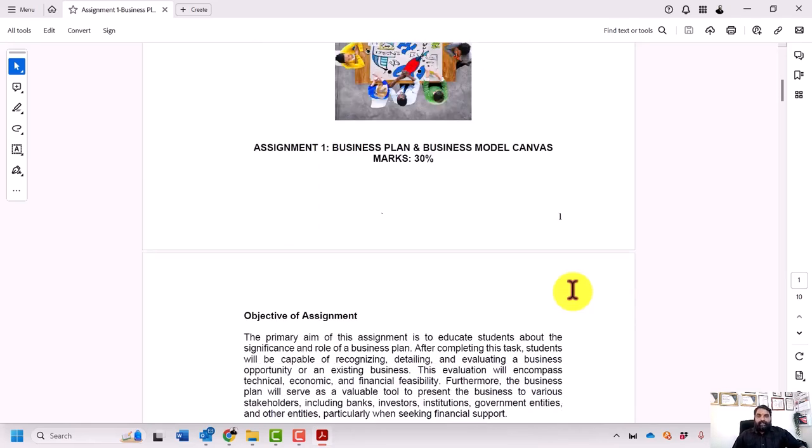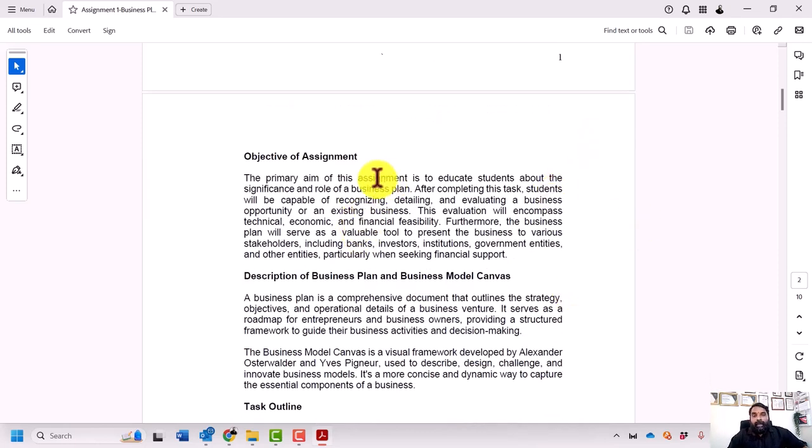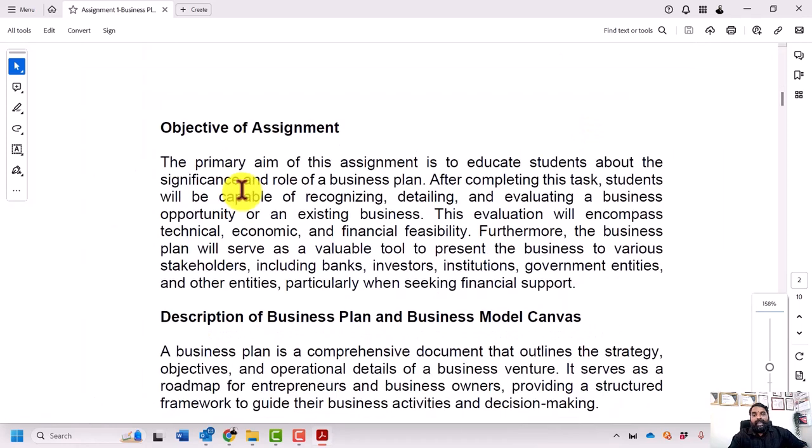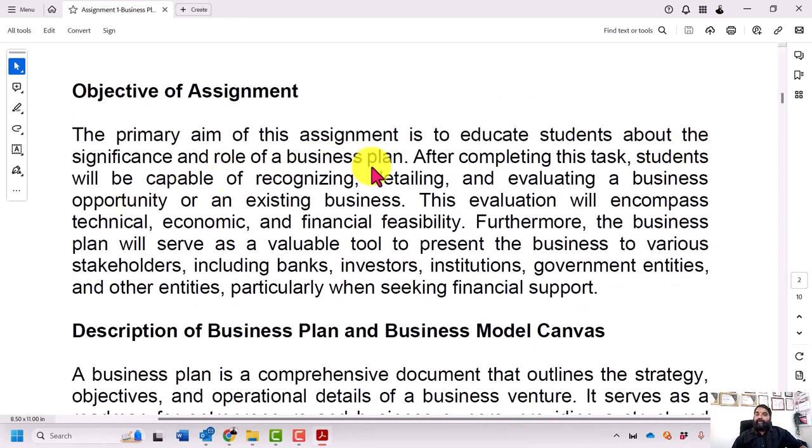The primary aim of this assignment is to educate students about the significance and role of the business plan. After completing this task, students will be capable of recognizing, detailing, and evaluating a business opportunity or an existing business. This evaluation will encompass technical, economic, and financial feasibility. It means you're going to analyze and prepare a very comprehensive business plan.